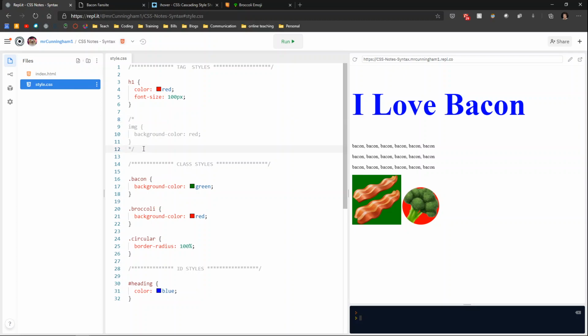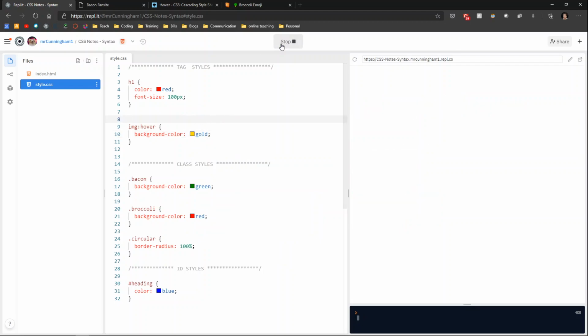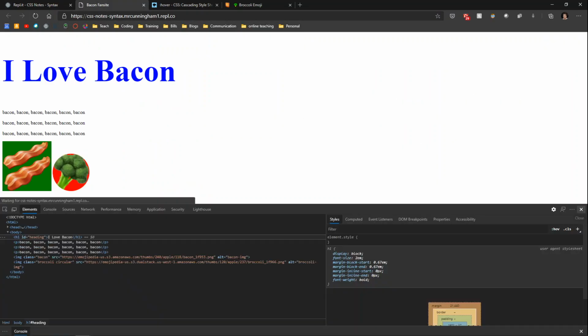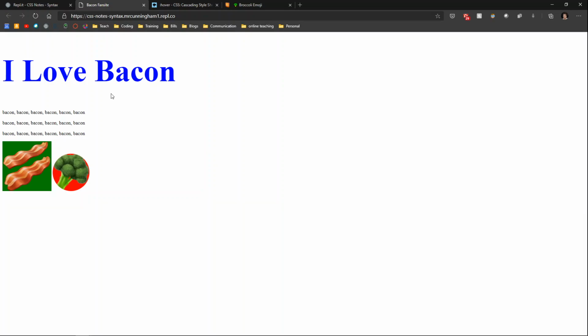So what we can do is I'm going to go and uncomment this. Okay, and what we're saying is I want the image colon hover. So when I'm hovering my mouse over an image, let's change the background color to something we haven't used yet. Let's go gold. Okay, so if I run that, now anytime I take my mouse and I hover over an image, it's going to change that background color to gold, right? So you can play around with those different pseudo classes.